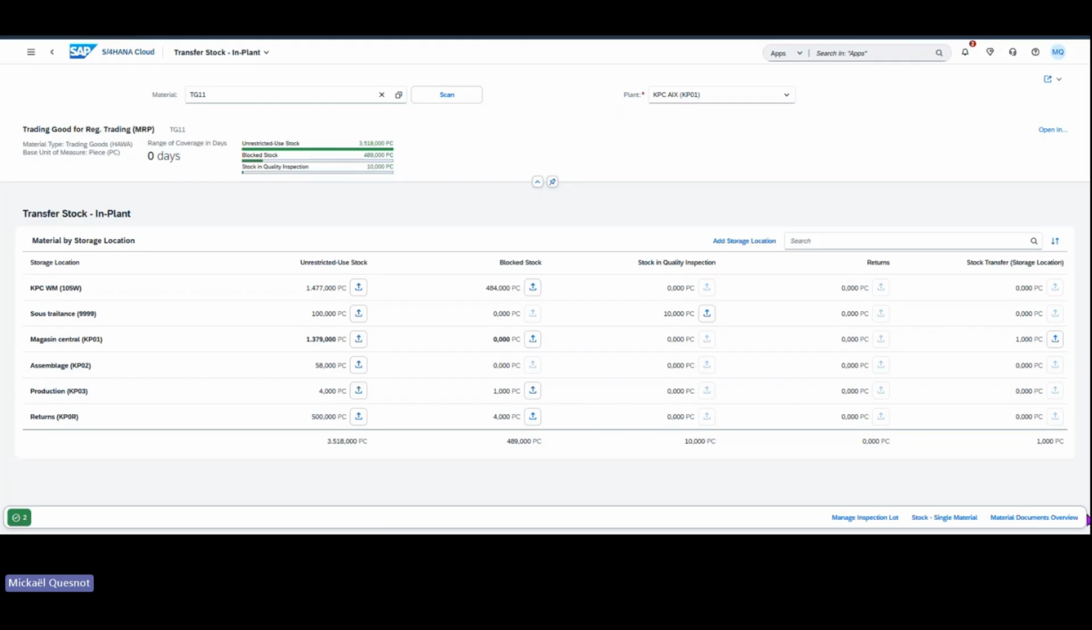Right now, the one-step stock transfer. This process step shows you how to transfer stock from one storage location to another one. So we stay in the transfer stock in plant, okay? And this time, select the icon beside the unrestricted stock in the storage location that you want to transfer from, okay? This one, I click on the unrestricted icon.